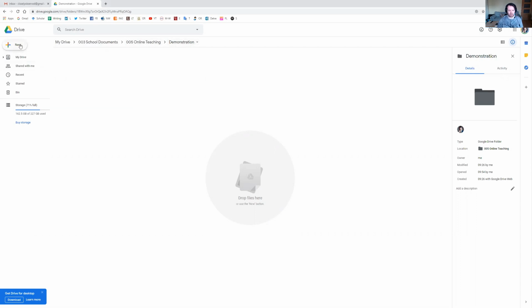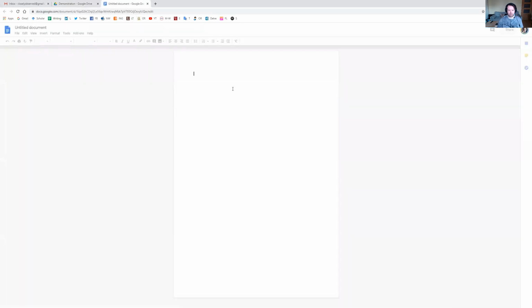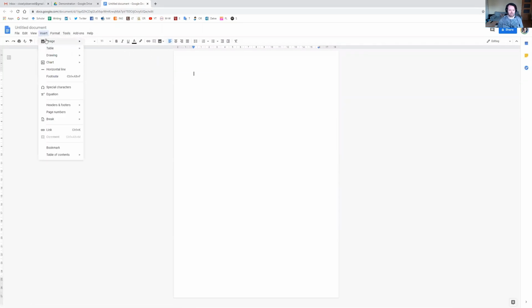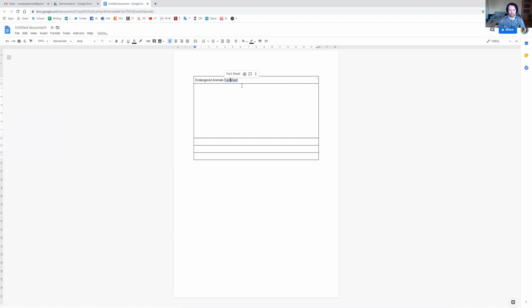Within this folder, I'm going to make a new Google Doc. The project that we're going to do is on endangered animals. So I'm going to insert a simple table. I'm going to keep it all very simple because I want my students to do as much as possible here. So, endangered animals fact sheet. I'm going to make some space there for the picture to go in. Thank you, Google.